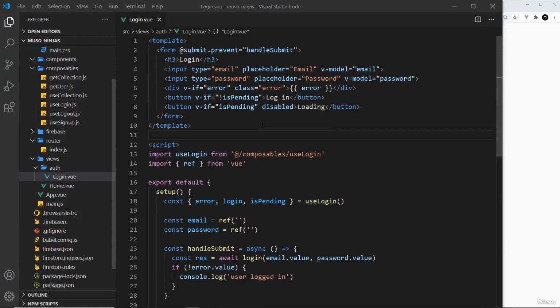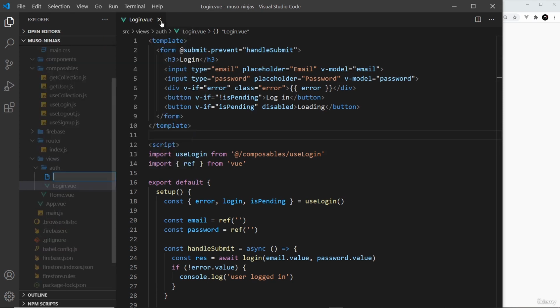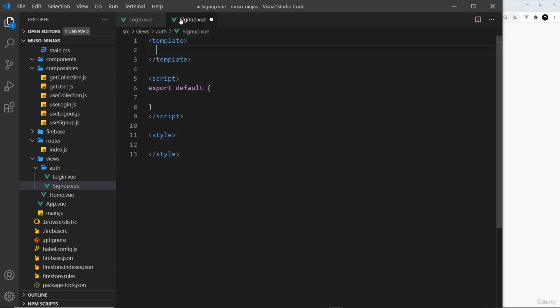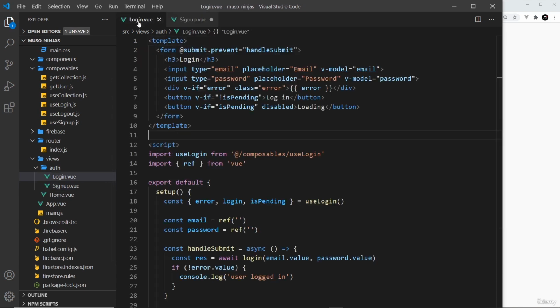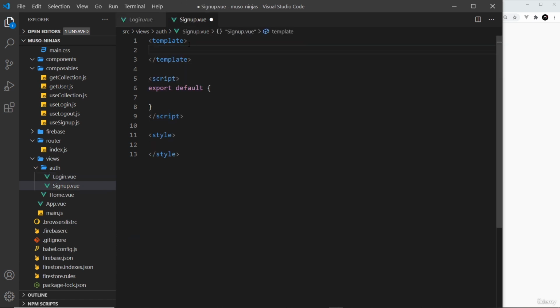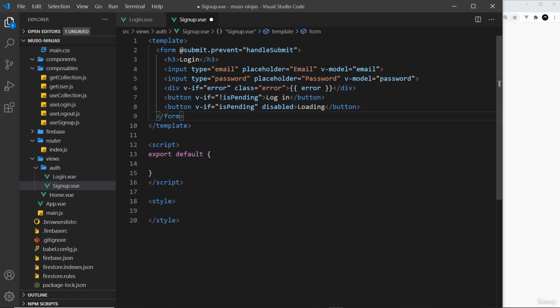Okay, so we have our login view right now. I also want to create one for signing up. So let's create that file inside the auth folder, and we'll call this signup.view. So inside here, let's boilerplate this component first. Now the template is going to be very similar to the template for the login. So I'm going to copy all of this form and paste it in here so we don't have to write out the whole thing from scratch.